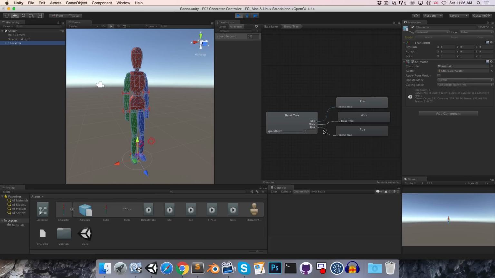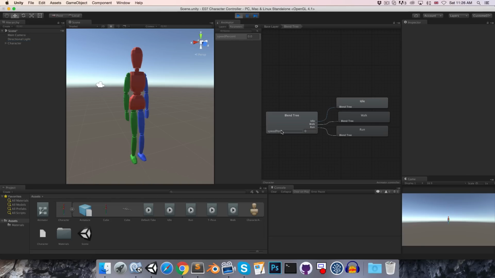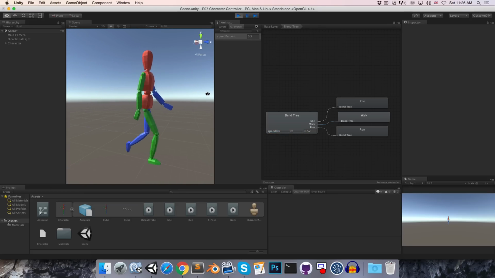Let's press play, and we're going to need to make sure that we select the character so that the animator for the character is active. And then we can play with the speed percent value. Currently, the animations are looking a little bit weird. You can see the character isn't moving up and down, and it's a little bit jerky.